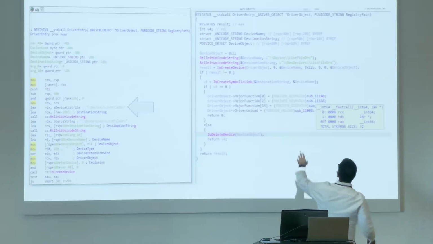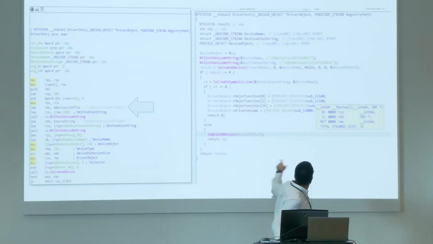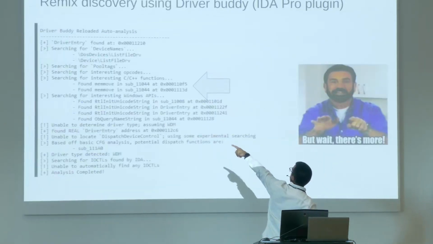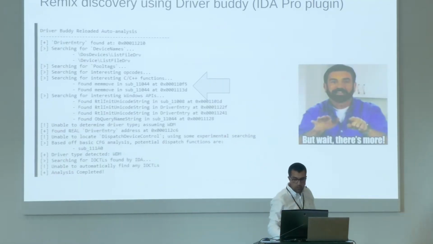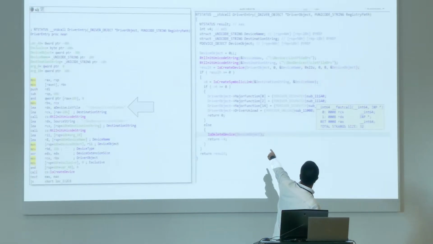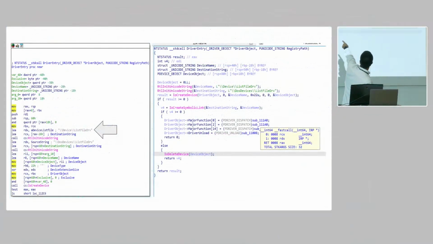And as you can see, if we go to the memmove, it's in sub 11044, and you see that the 4 major functions, including driver unload, point to the same. No, sorry, driver unload points to the driver unload, and then the 3 major functions point to the same function, the vulnerable function.